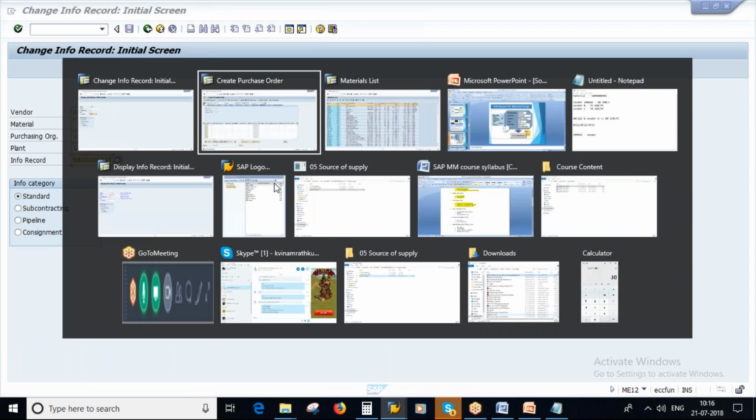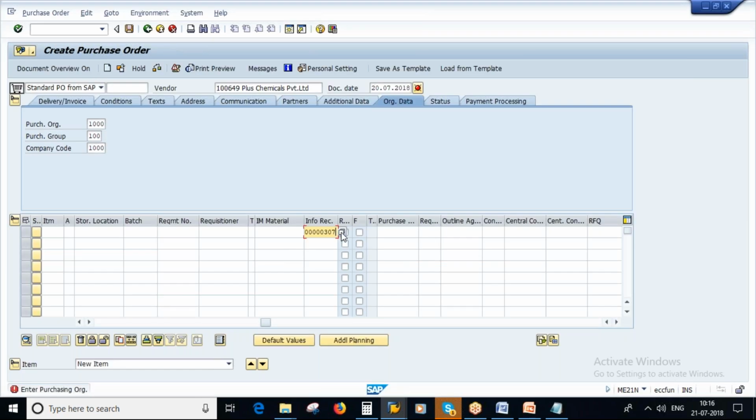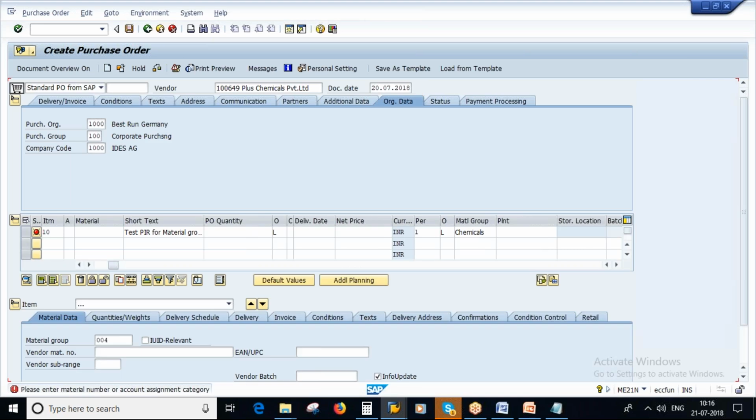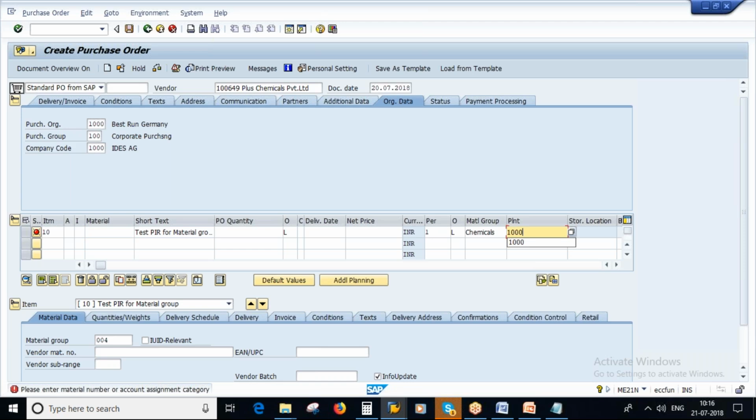So select the info record. Now enter that info record here. Of course, you can search from the list also. Now enter. See, all the data got copied from the info record. Okay. Suppose now you can enter the material, or enter the plant. See, now the price also got copied here. Okay, so this way you can use the purchase info record. You can create a purchase info record for a material group also. Okay, so that way it is possible.